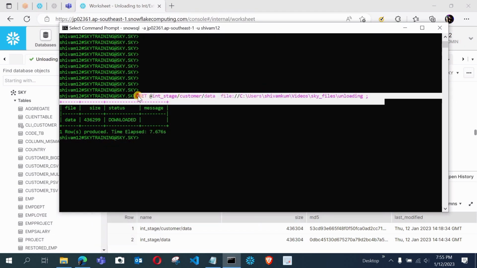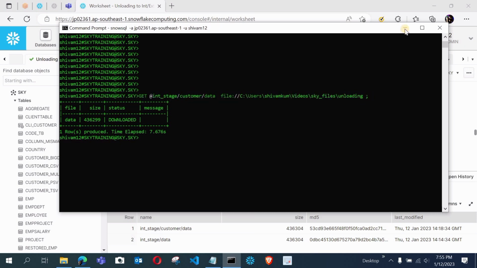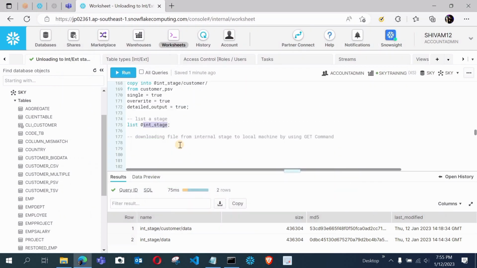Let me copy this as well and paste it in the web UI so that we can summarize it. So this is the way we use the get command and download the file. And suppose you have any table stage, the process for a table stage is also the same.